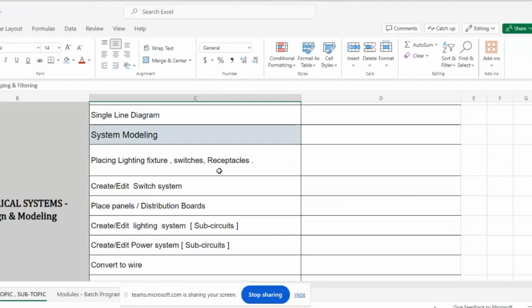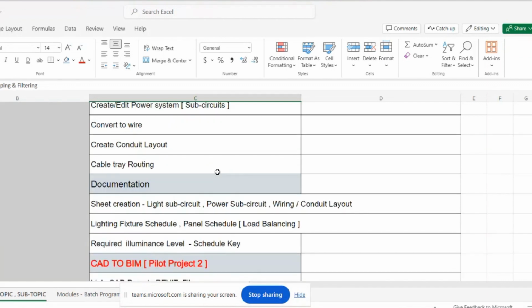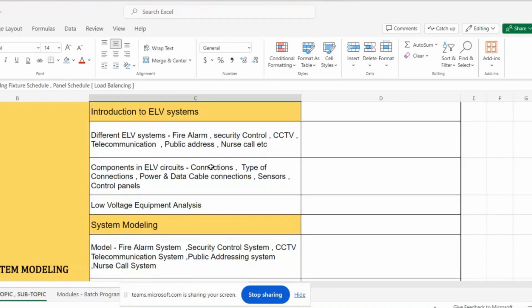And the electrical system: exclusively, we have design, then modeling, documentation. I think you remember what I told you initially. I asked you to remember these terms: design, drafting, modeling, and documentation. This is very important. And drafting, we have already covered in the first module, or module number 2. Then go to ELV system modeling, very important.